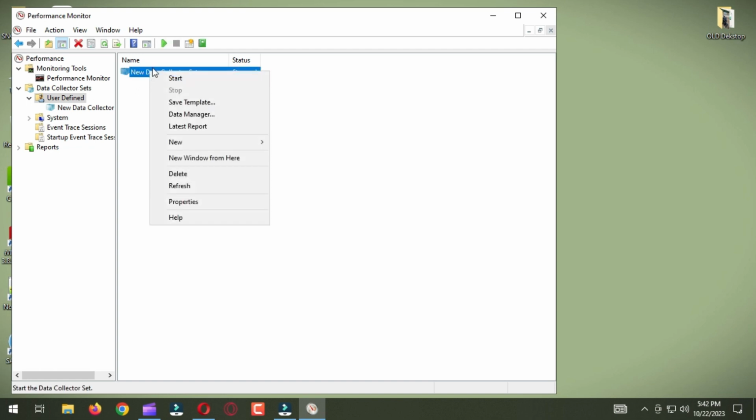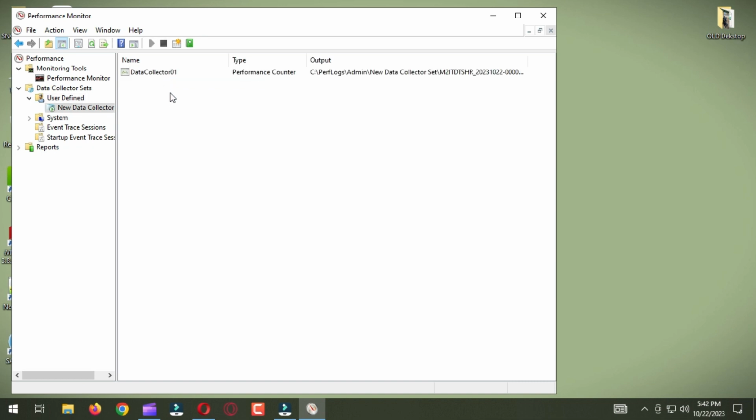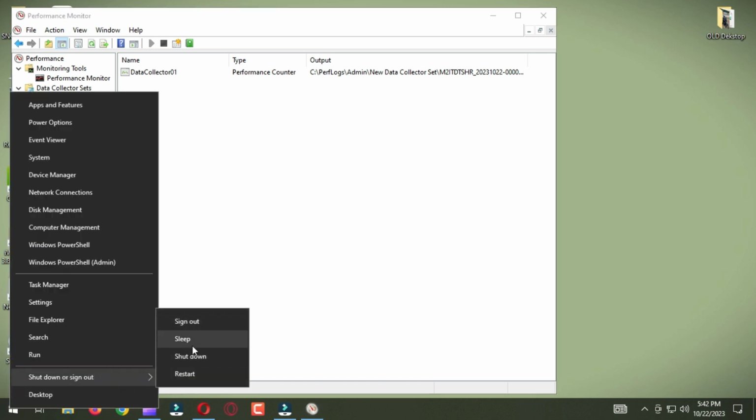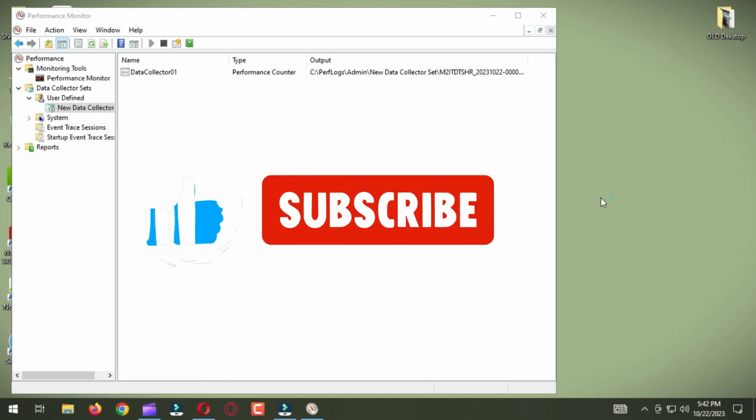So the final step is to start this, and then restart your computer, and your CPU is completely doubled. It works 100% on every system.